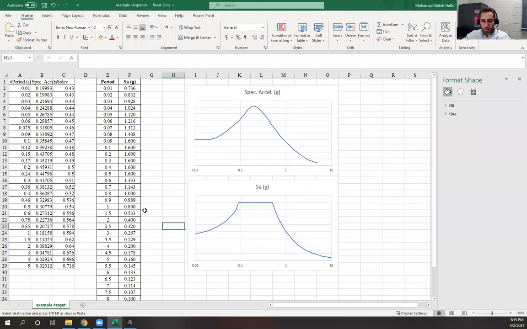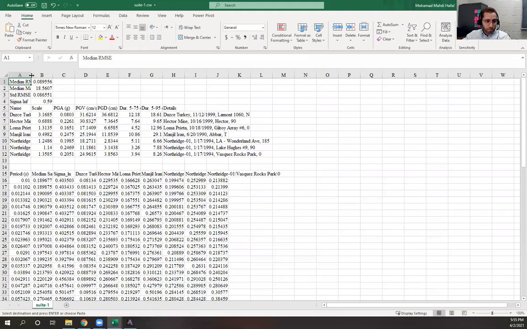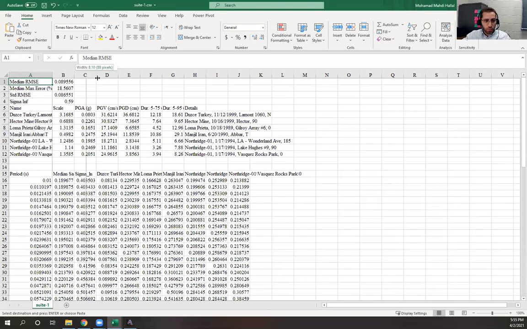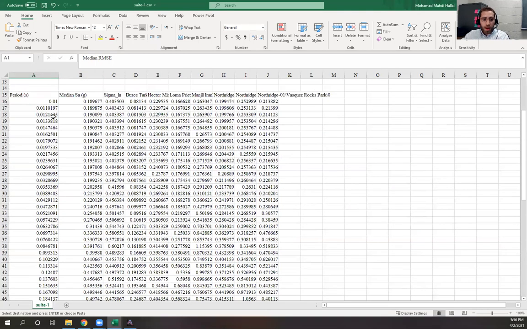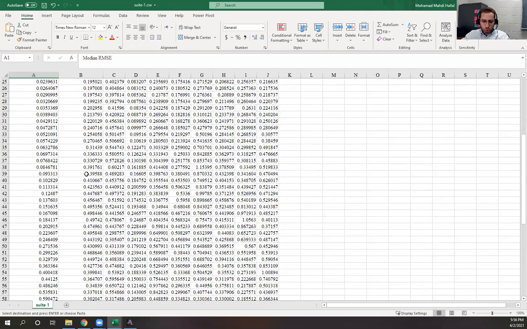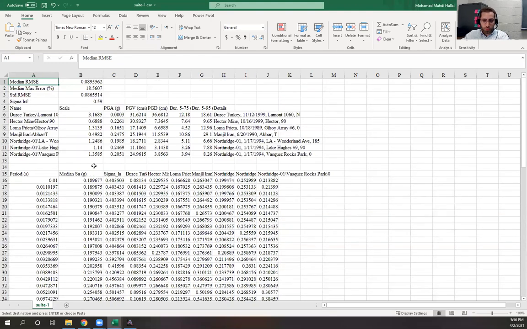So let's look at the results. That is the suite I just exported. The summary file will provide you with the root mean square error. Make sure to report that in your project, because that indicates how well the selected suite of motions fits the design response spectrum on average. And then you have the name of the individual events, their scale factors, and then further details. And then you have the periods and the response spectra of the individual events and their median, which you will also need to plot the results in your report.